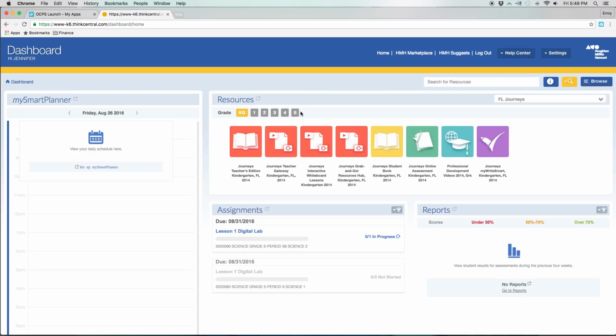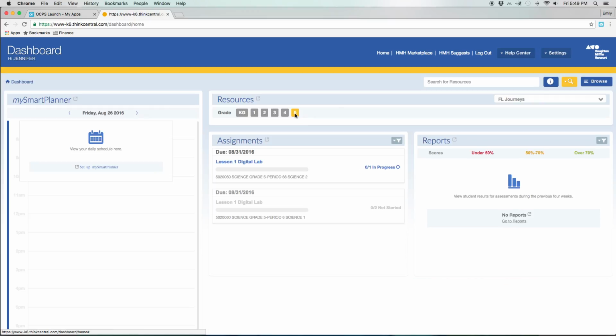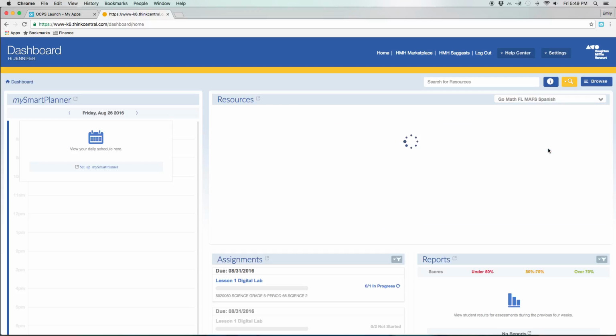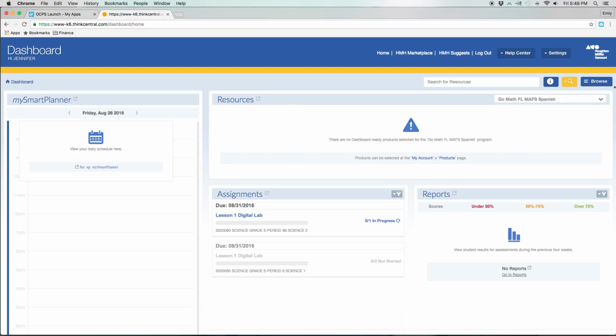And you'll notice here that your resources come up. It always defaults to language arts and or reading journeys. And you have to click your grade. So I'm going to 5th grade. And the pull down or drop down menu here, if you go to Spanish Maths, you're going to see that there's absolutely no products there.